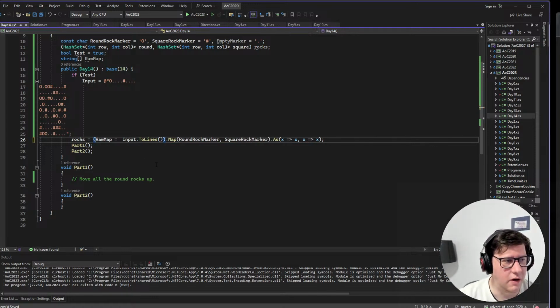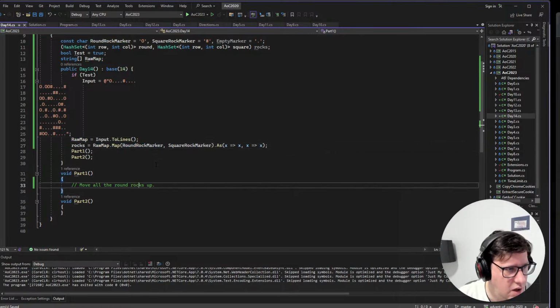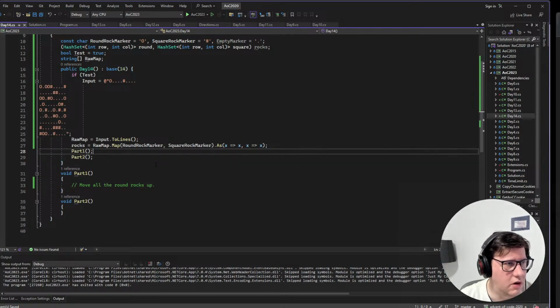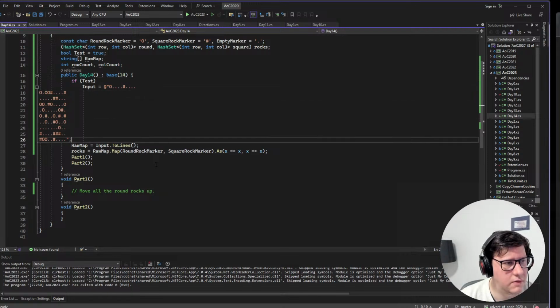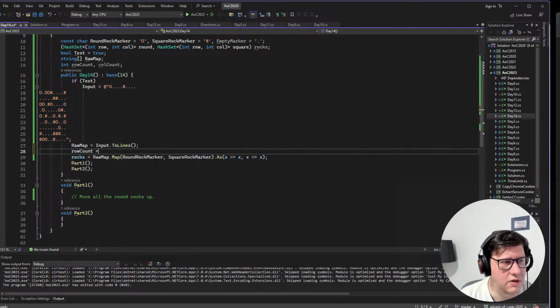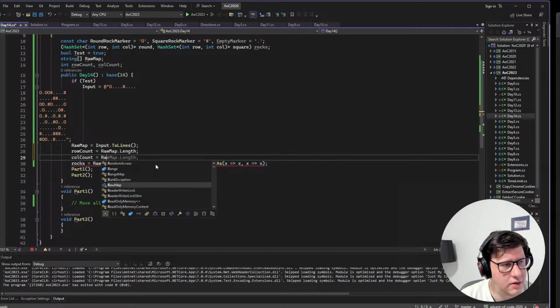This is very ugly, so I won't do that. Raw map. Because I want to know the rows and columns, so let's do int row count, call count. Row count equals raw map dot length. Call count is raw map 0 dot length.